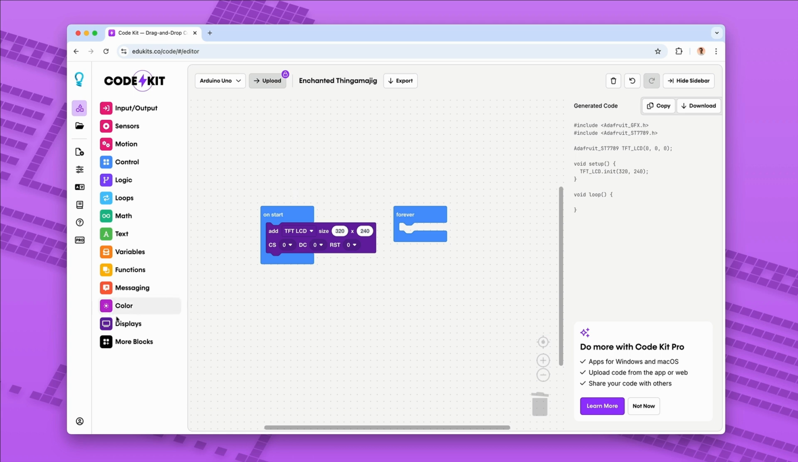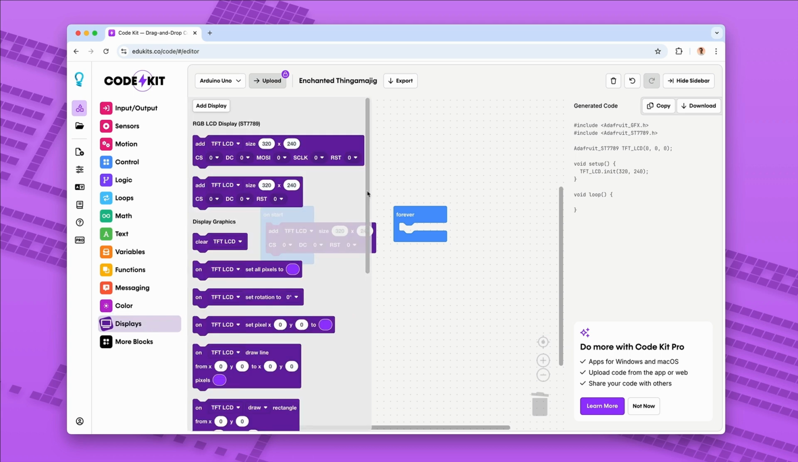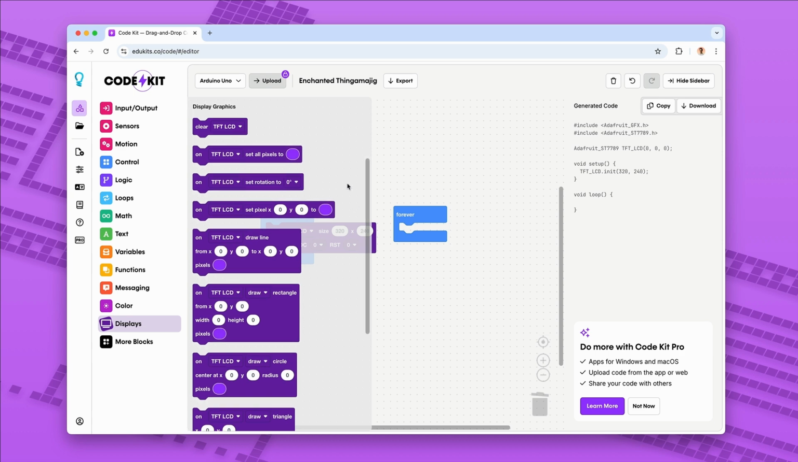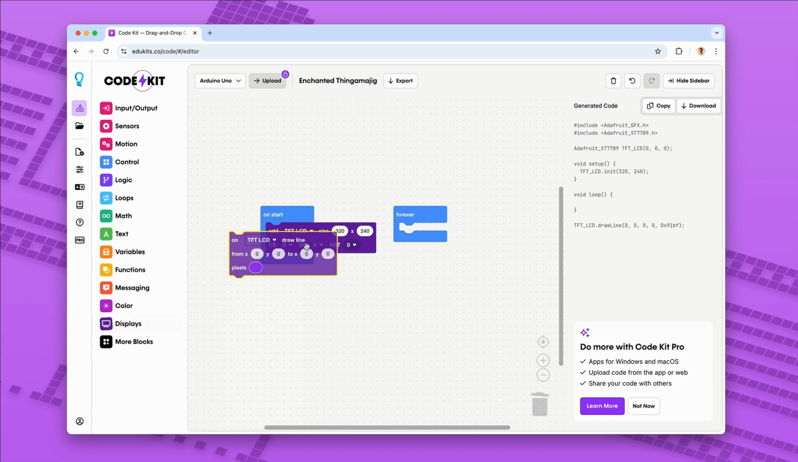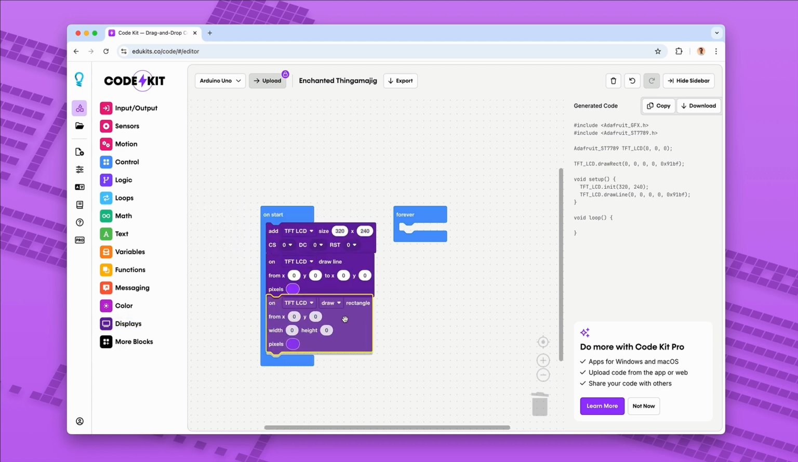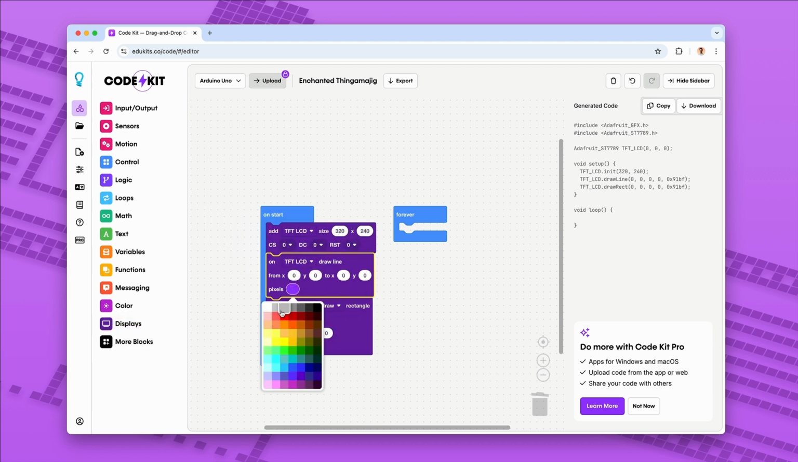So once you've set up your display, you can just go under the displays category in the toolbox, scroll down to the display graphics section, and you can do things like drawing lines, you can draw rectangles, you can do all the things we talked about earlier. You can set the color of the pixels, and then once you're done, like I mentioned earlier, you can just copy that code to your clipboard, or if you have CodeKit Pro, you can just upload directly to your connected board.